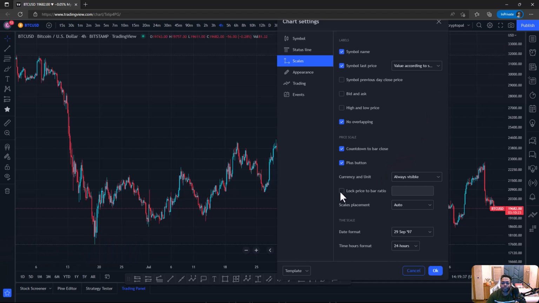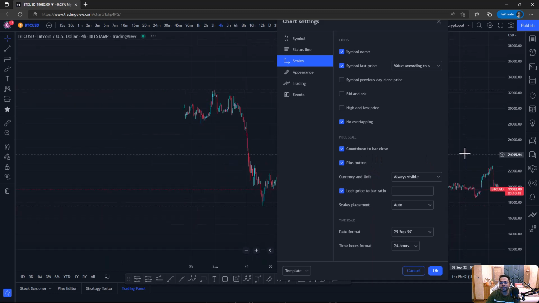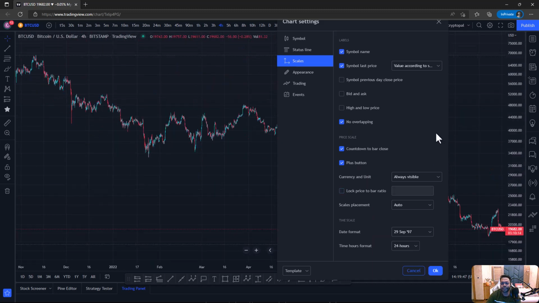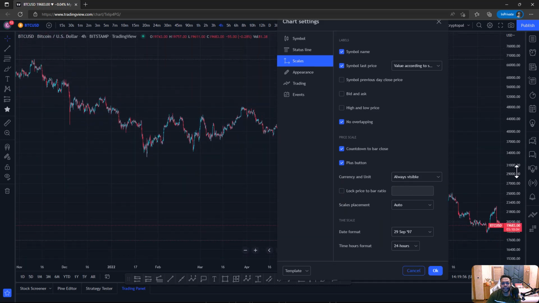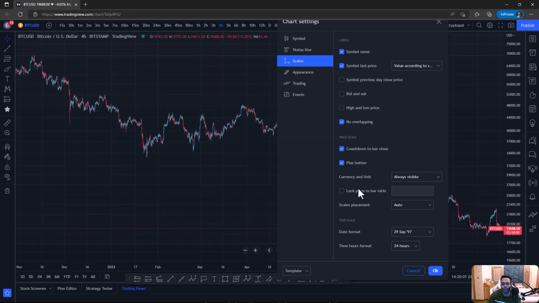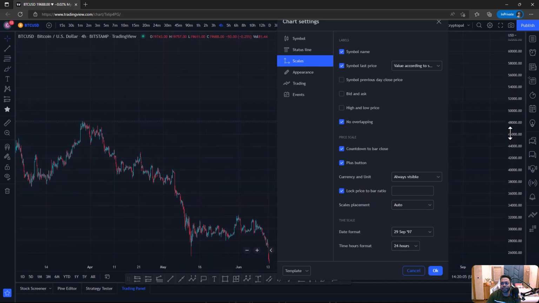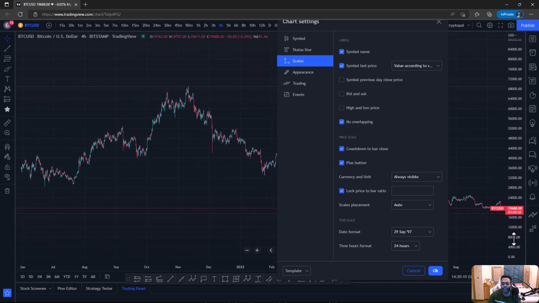And then lock price to bar ratio. This is a very important feature which people don't know. What does this mean is, if you select log and auto over here, normally if I don't select lock price to bar ratio, what happens is, if I drag it up or down, then the chart goes up or down, it expands, but it does not expand in a ratio. But if I click this and I do this, you can see that as I'm increasing, the chart is expanding in a ratio. So it is a very important feature, guys, to use.